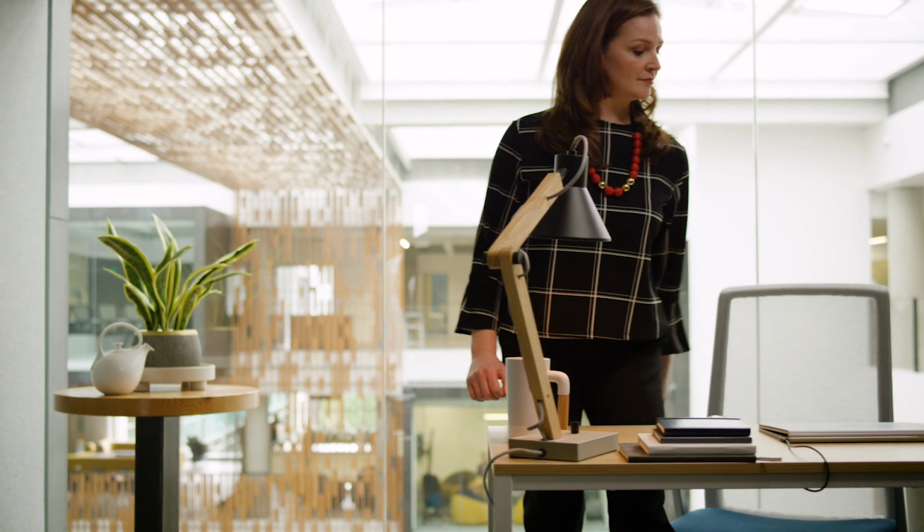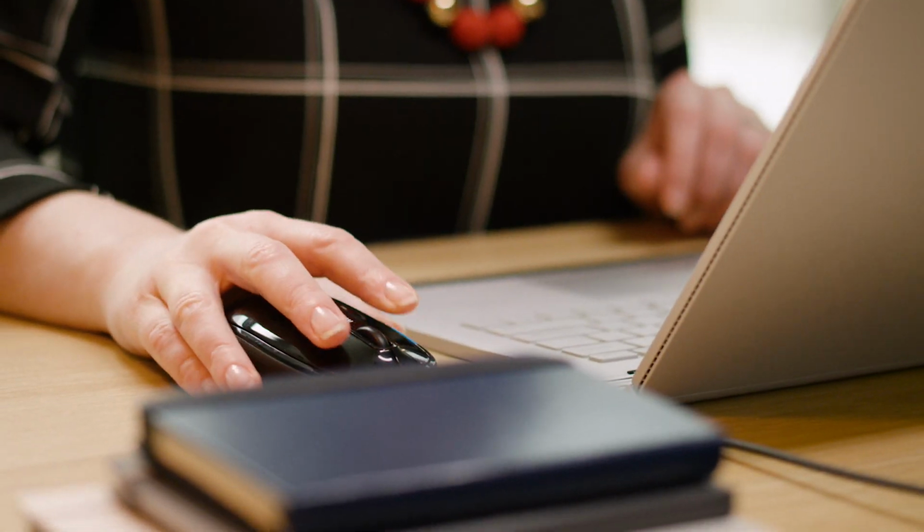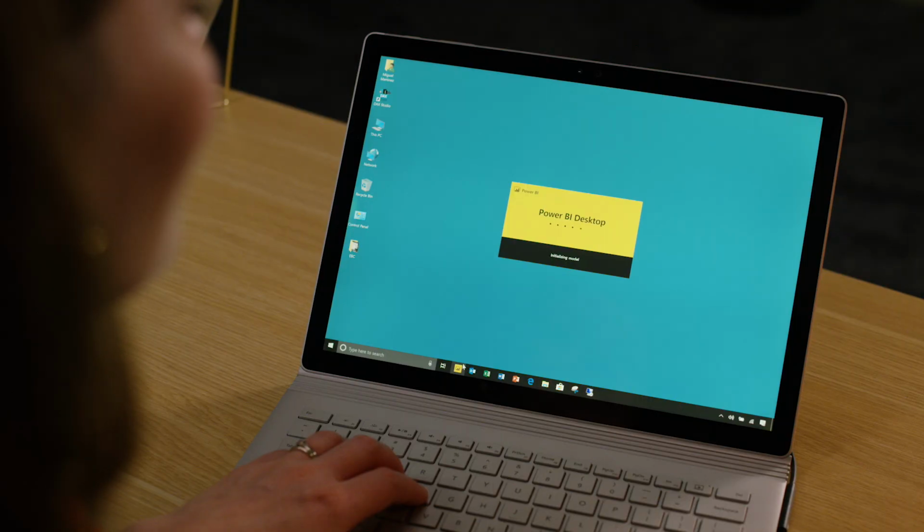Lola is a business analyst in a world of vast data. She needs the right tools to understand and visualize that data to help her grow her company's business. Microsoft Power BI is the tool that makes this possible.